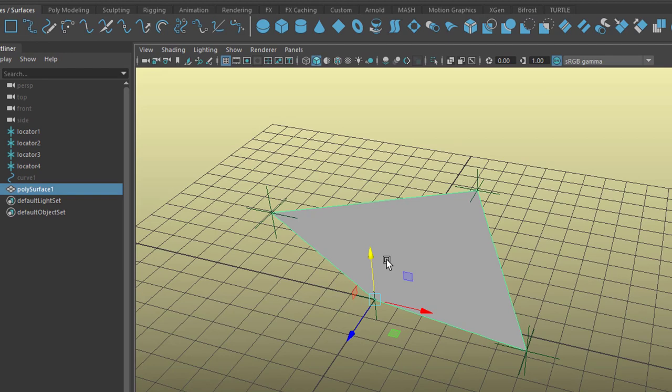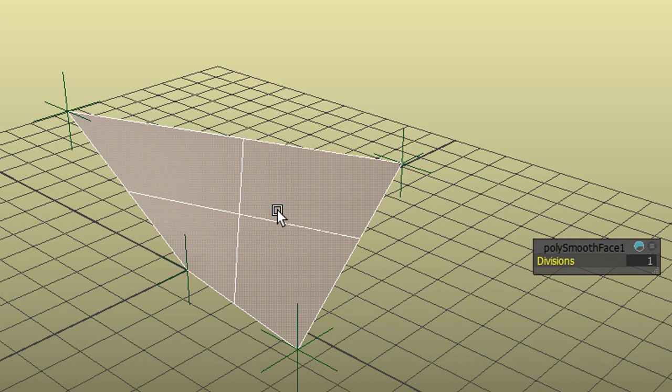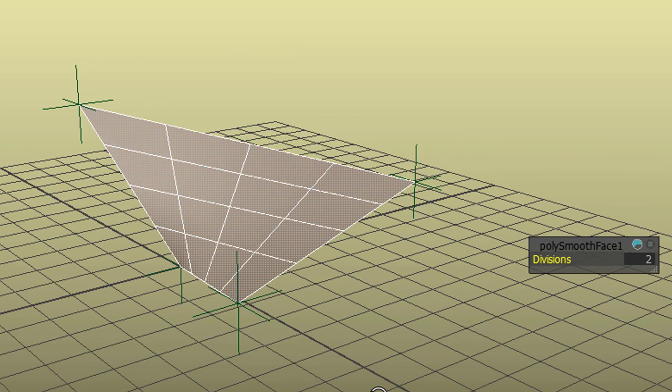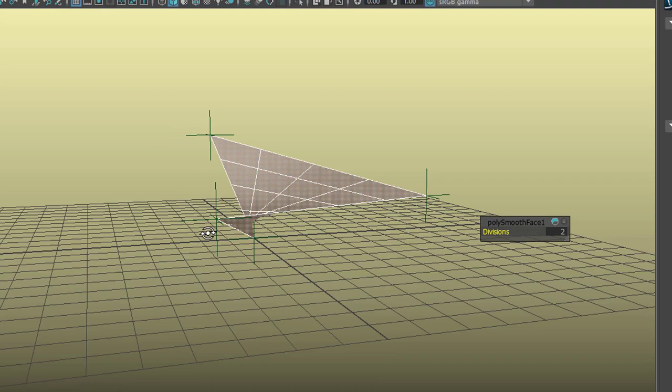And we go to mesh, and here we have smooth. And already now we have quite an interesting subdivision here. And when we raise this divisions section here from 1 to say 2, we get a nice surface. And of course this surface renders nicely and it connects exactly these four locators, which won't be rendered. So we have a nice surface for rendering now.